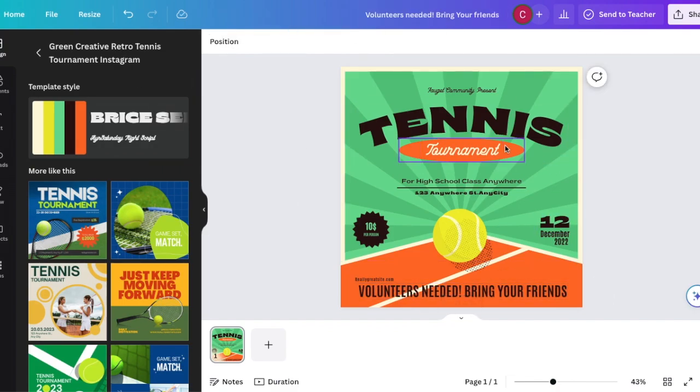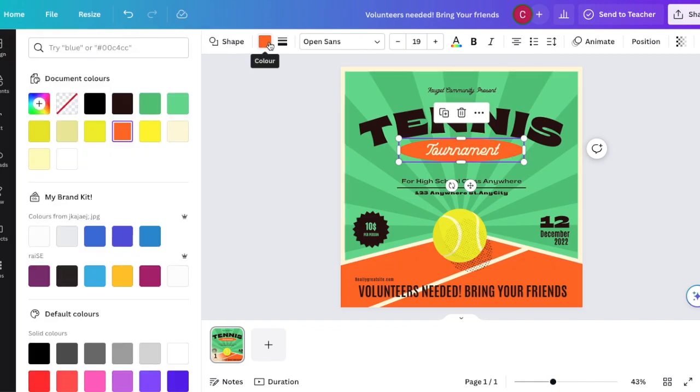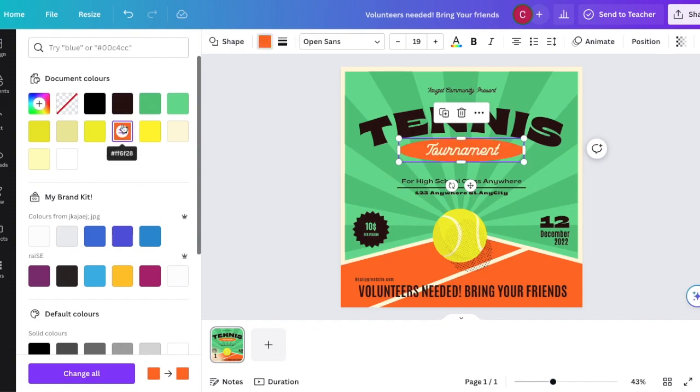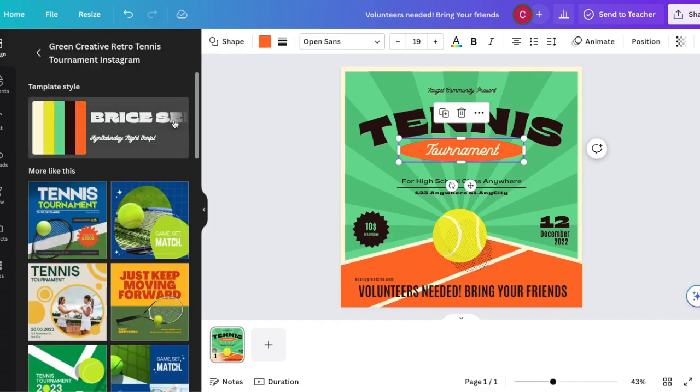I can also edit the colors of individual elements. So let's say I want the tournament part to pop out more. I could use yellow. Now, I don't think that looks very good, so I'm going to change it back. But I also have access to all these free templates.